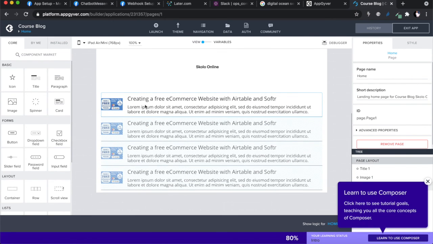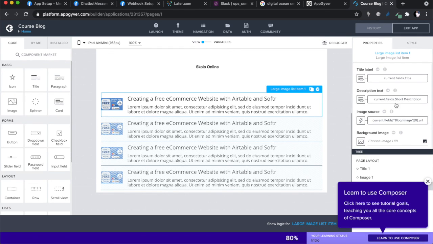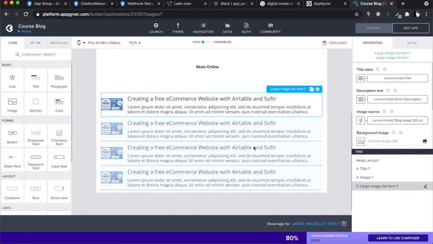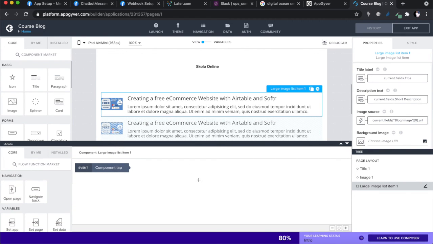Okay, so highlight that or click on it so that it opens up on the left. Once that is opened up, just expand at the bottom there. You'll see there's an arrow that goes up. Just click on that expanding arrow, because that's where you'll be able to see the logic that goes with this item. So we have an event, and the event is component tap. So we want to know what must happen when somebody taps on this component.